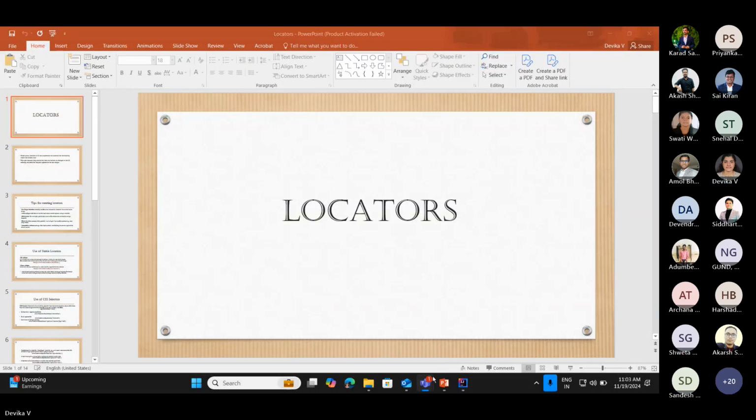Hi all, very good morning. Actually, this is a session about locators, good quality locators. This is a beginner-friendly session. If you don't have much knowledge on UI automation or front-end automation, you will get some idea about what locators are, where they need to be used, and how we can use them. And if you have experience in UI automation, you have encountered the difficulties in finding good quality locators.